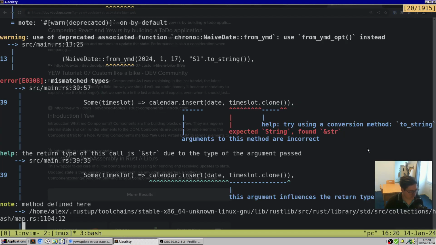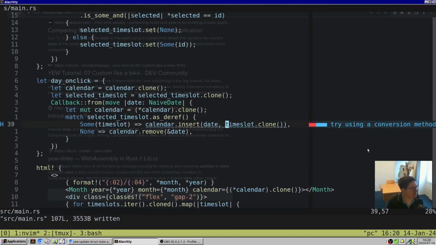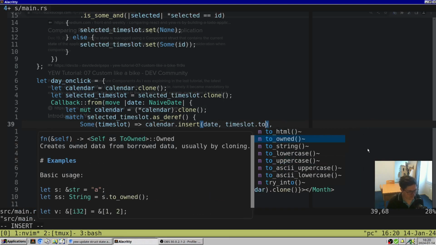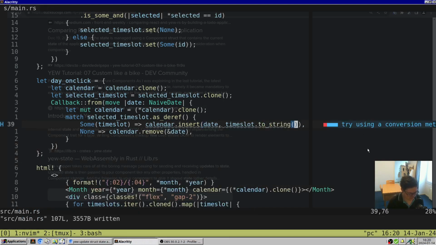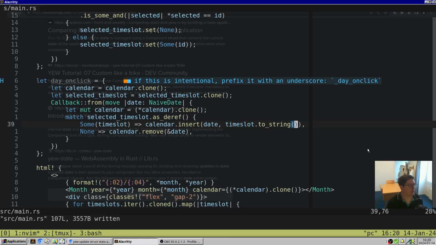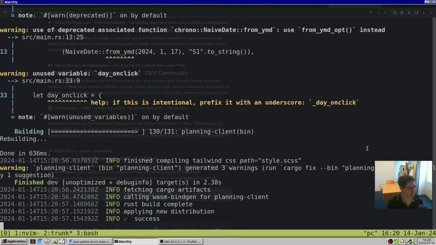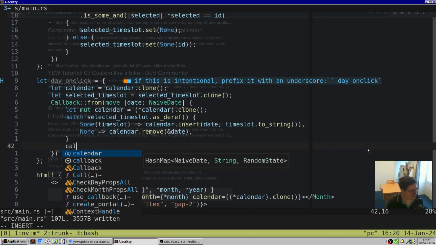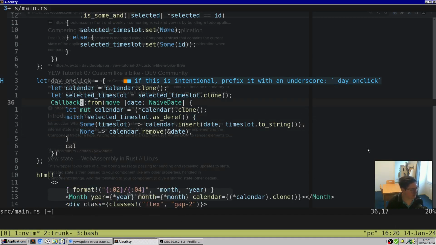Yes, let's do this. Can I remove the clone then? I don't think so. To string here then. This should copy it. No? Yeah. Okay. So does this work? Yes. And now that we have the modified calendar, we can just do, but yeah.